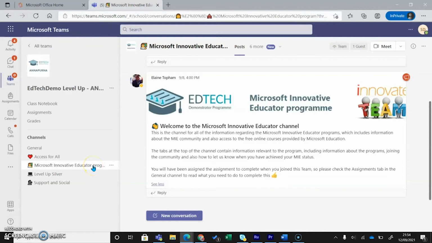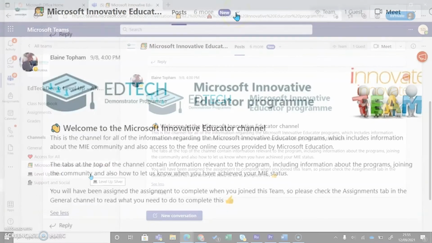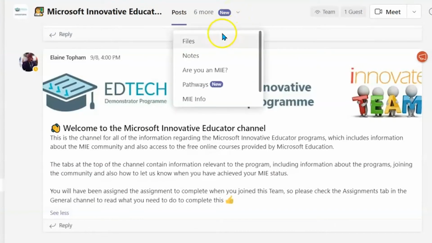Again, in the Channels panel, we've got information about the Microsoft Innovative Educator program. We highly recommend that you look into this if you're not already involved. If you use Office 365 at your organization, it's a great way to validate what you do with the tools. And as before, you can find additional information just by clicking on the tabs at the top.